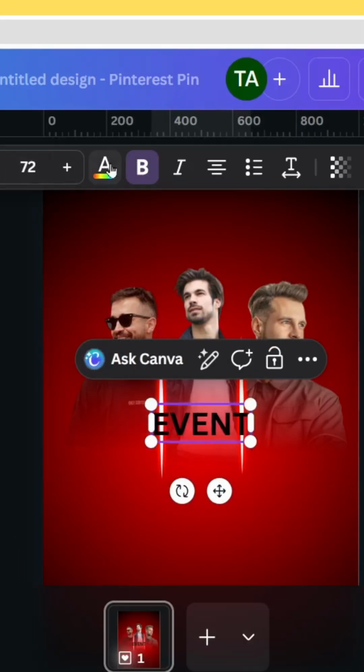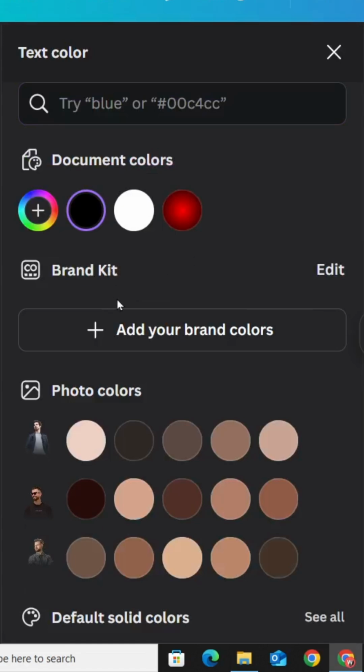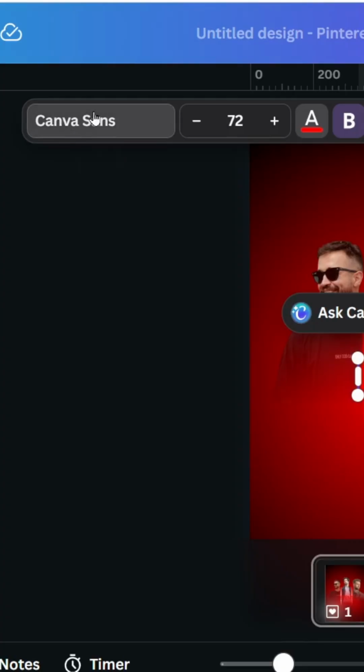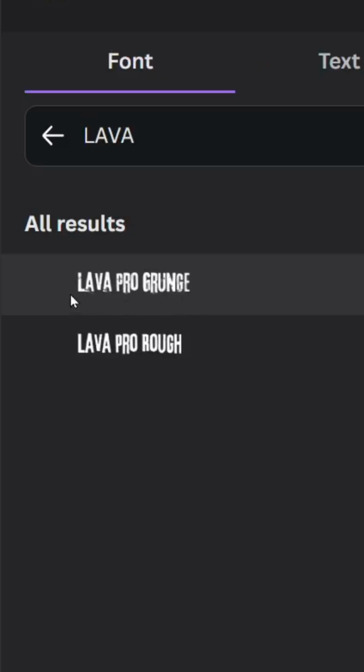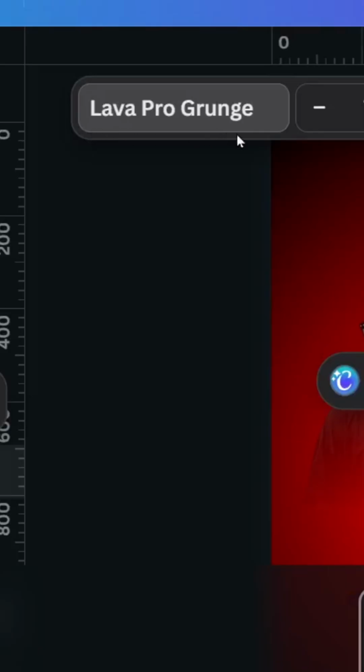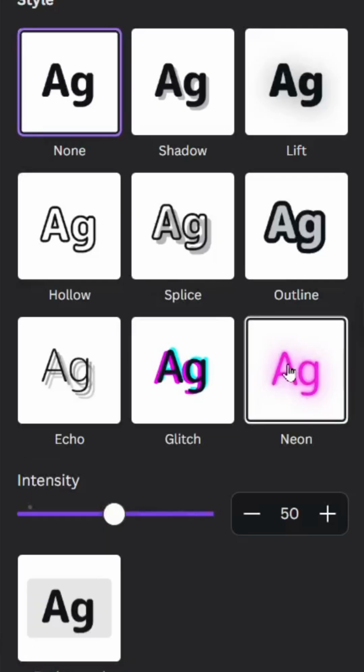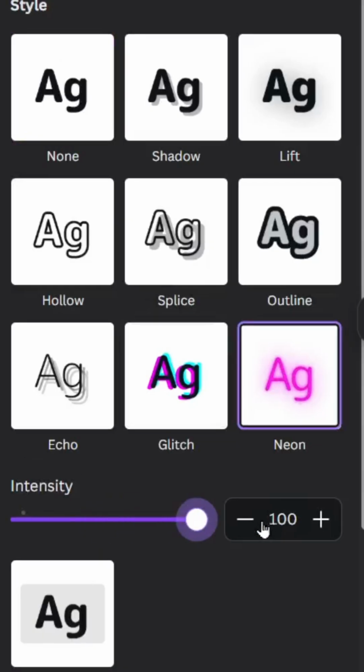Type your text. Let's change the color to red color. And let's change the font to Lava Pro Grange. Increase the size. Go to effects. Choose neon and increase the intensity to 100.